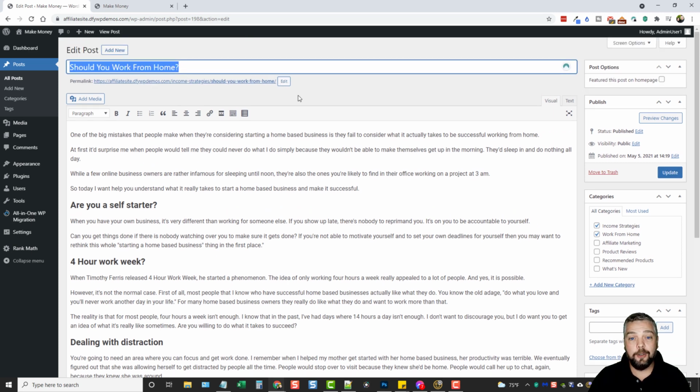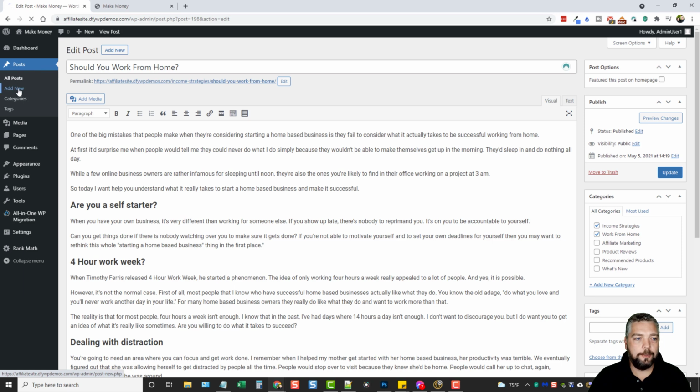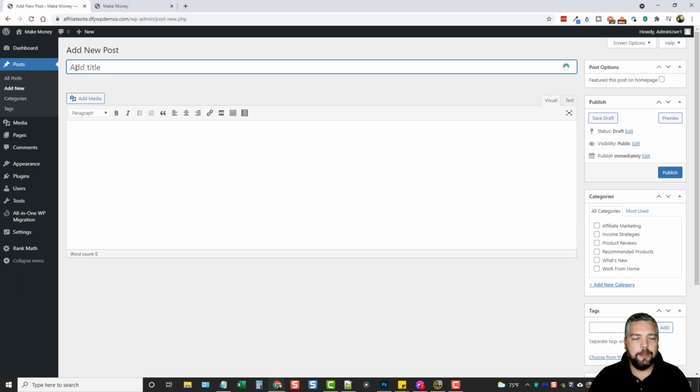Or you can add your own new post. To do that, you would just hover over Posts, click Add New, and then you would give your post a new title. You would come down here and fill out all the details. If you click this toolbar toggle, it's going to give you more options here. So basically, just like any word processor, it works the same way.